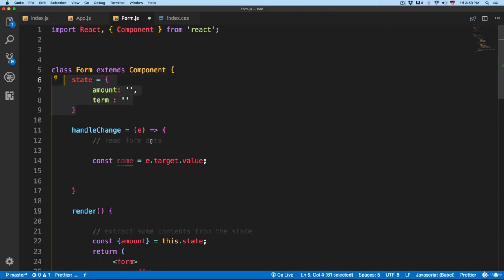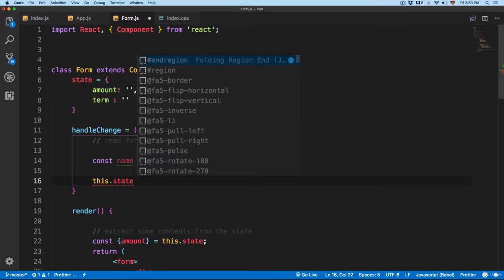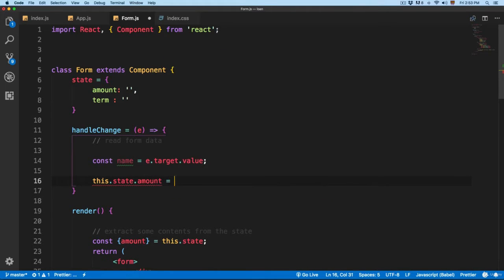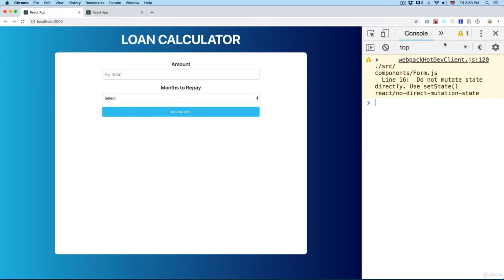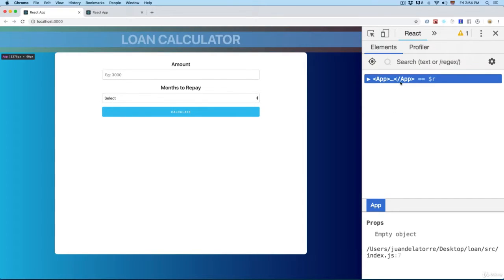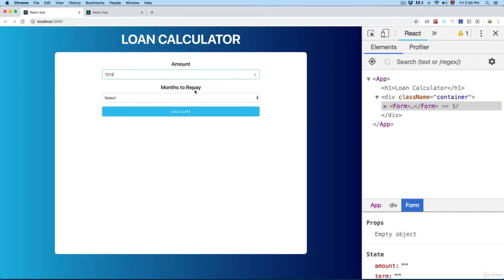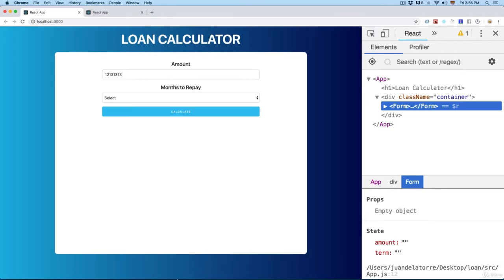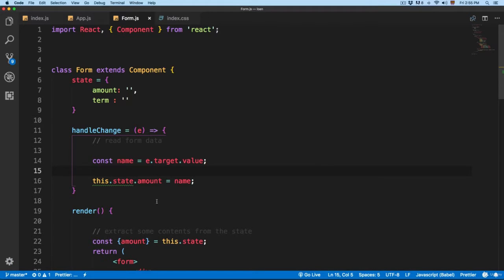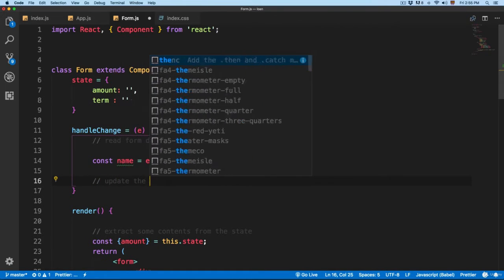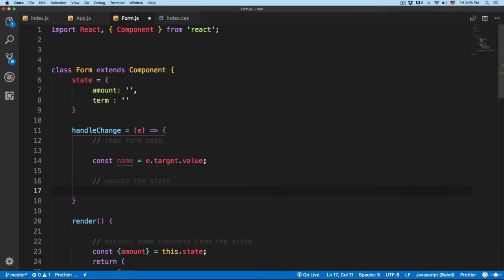If you try to add something like this to the state, so for example, you add this.state.amount equals to the name. So let me save this again. Let me open React, and you click here on the components, you click here on the form, and then you try to change this. You can see that this is not working. Actually, this is not the recommended way, and you should avoid changing the state like this. Instead, you are going to update the state with a function that is called setState.